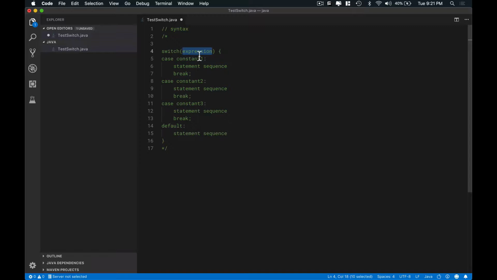And duplicate case values are not allowed. The type of each value must be compatible with the type of the expression. So that means the type which you are passing here must be compatible with these case constant types. The default statement sequence is executed if no case constant matches the expression. So this is the default, and it will execute when all these cases are false.